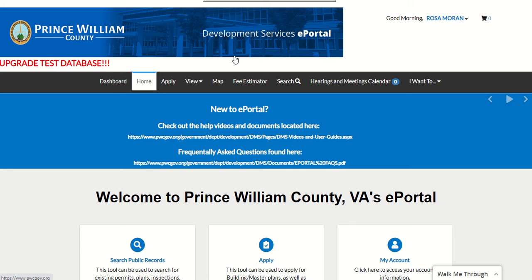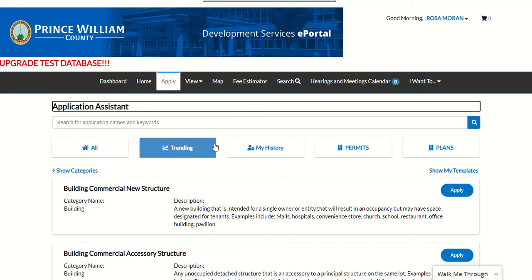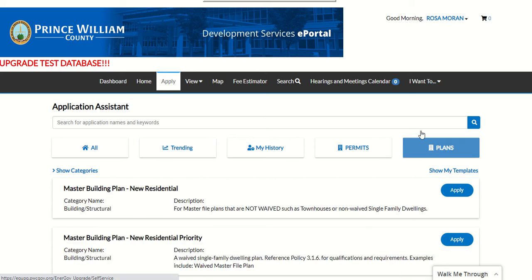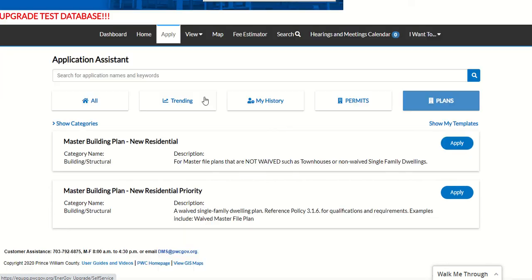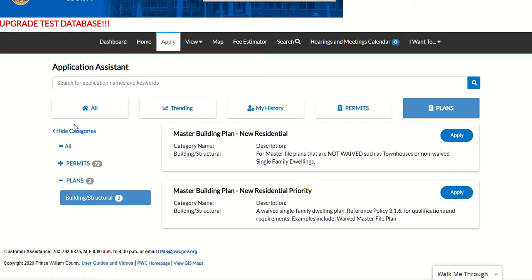The next step is to select the Apply button from the upper menu. If you do not see the plan you want to apply for from the trending list, click on the Plans button. From the list available you can apply for, you can filter from the category list by clicking on Show Categories to see the full list.